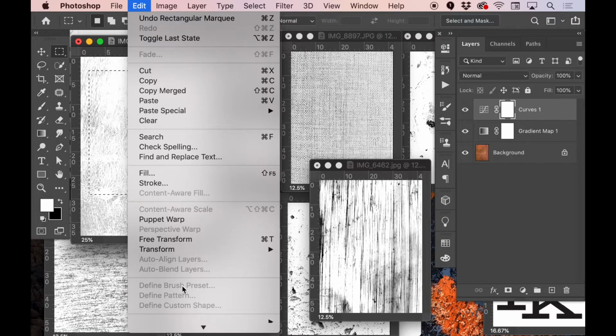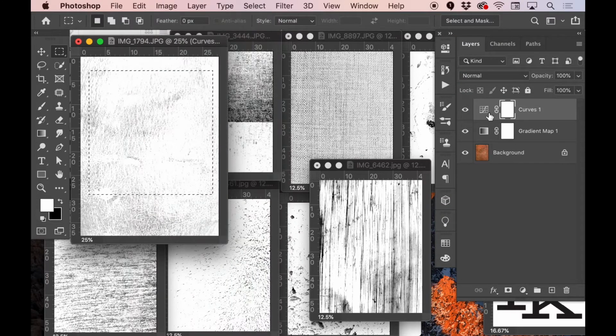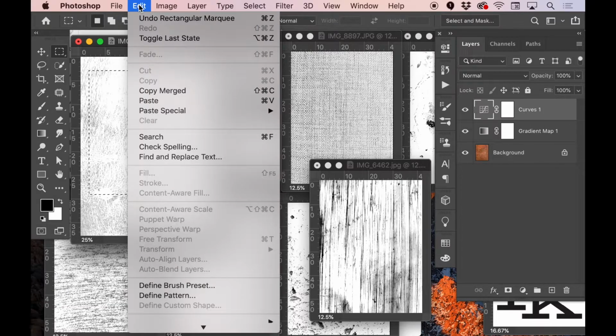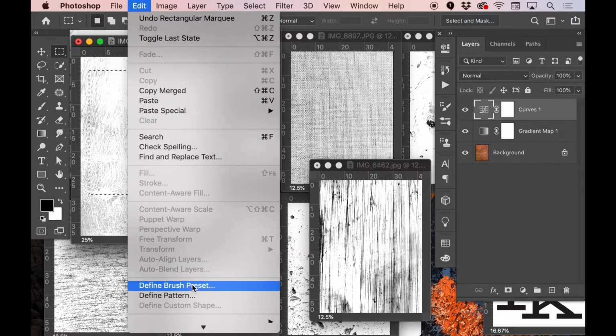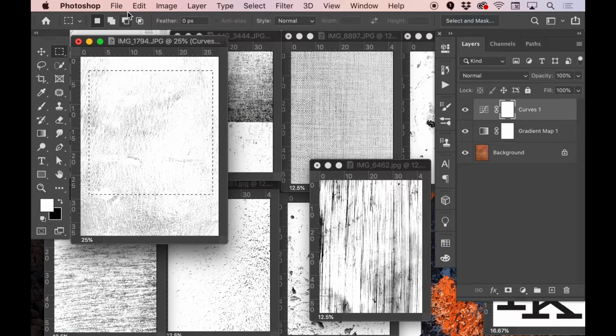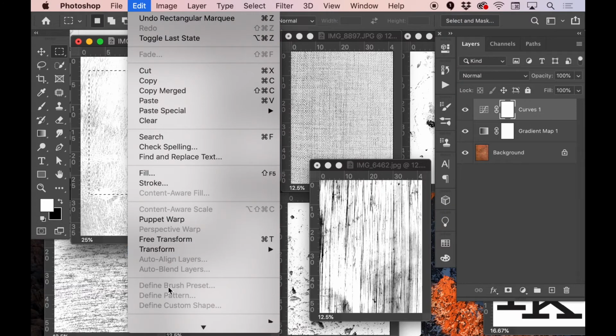Depending on the version of Photoshop you're in, when you're clicked on an adjustment layer, sometimes it doesn't show up. Just to show you, I was clicked on a mask, but I'm actually on the live part of the adjustment layer, and you can see it's highlighted. When I go to Edit, Define Brush Preset is there, but when I'm on the mask portion of this layer, it's grayed out.